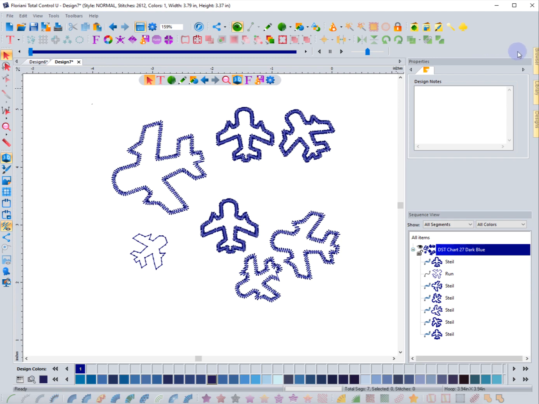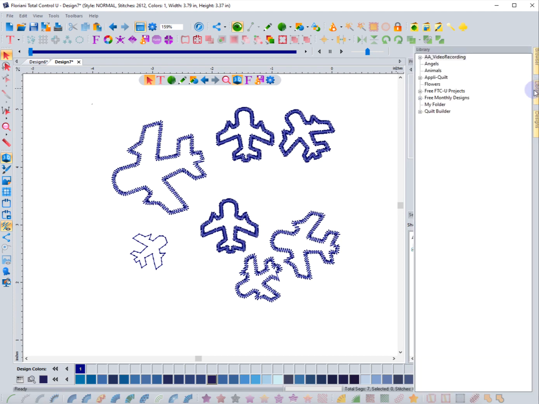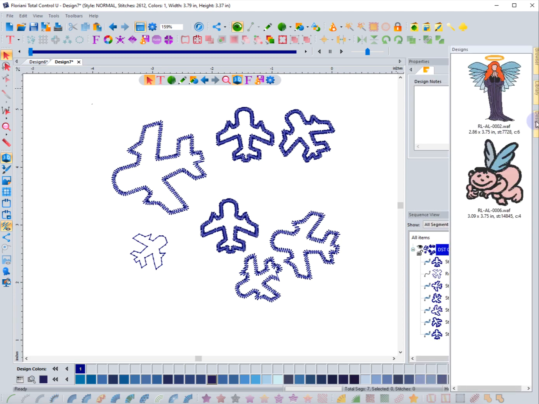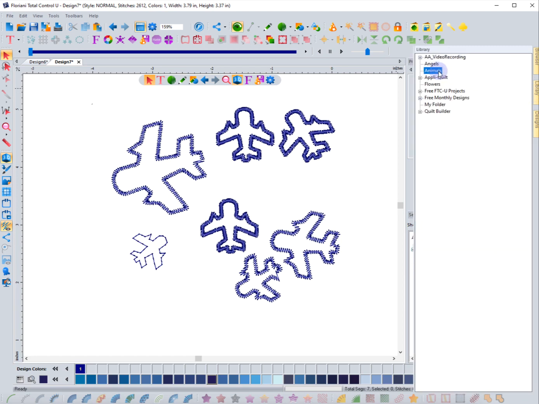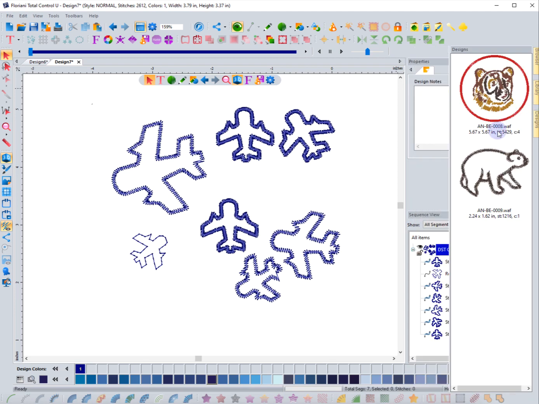And now let's look at the other freebies that come with the software. That has to do with the library and designs. How this works is there are a couple of things that come preloaded, like this Angels folder right here. If I click on it, I'm at the library and Angels. If I come to designs, you can see that these two are available. Those come with the software. If I go to Animals, same thing. That loads when the software loads. You can see these two show up.